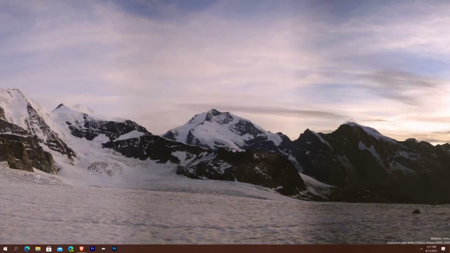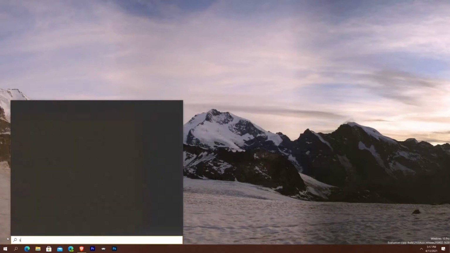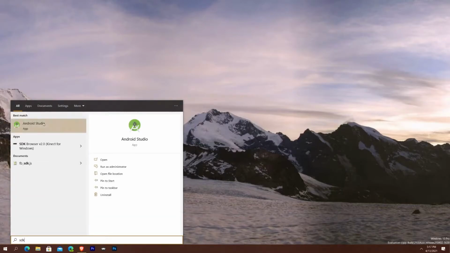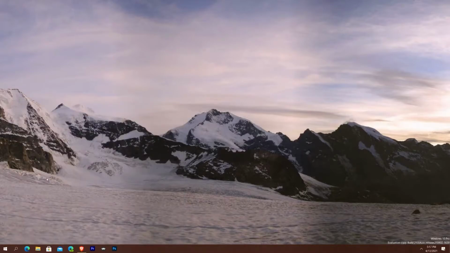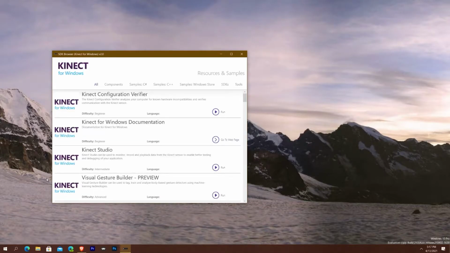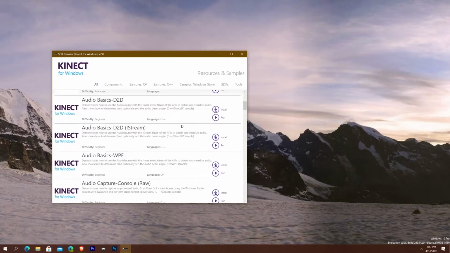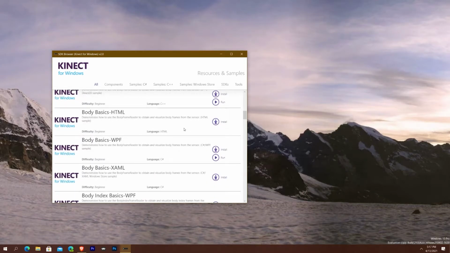You'll just go back to your desktop like normal, and then you'll go to your start menu and start typing in SDK, and you'll see I have Android Studio, but here it is. It's SDK browser version 2.0 Kinect for Windows. You click that, and pretty much from there on, it is actually installed, but I'll run through. It says here also that you'll run the Kinect configuration verifier, which analyzes your system for basically if your system can handle using Kinect. There's a whole bunch of things you can enable if you know what you're looking at.